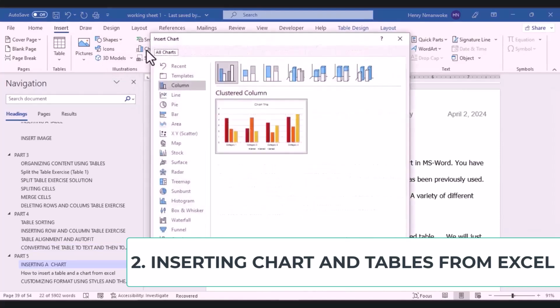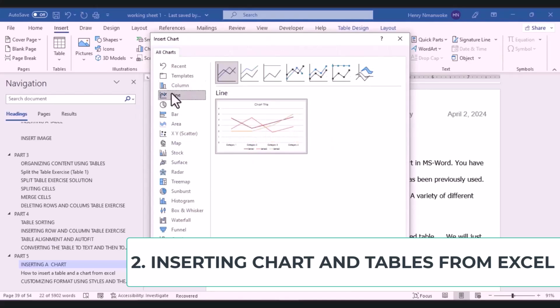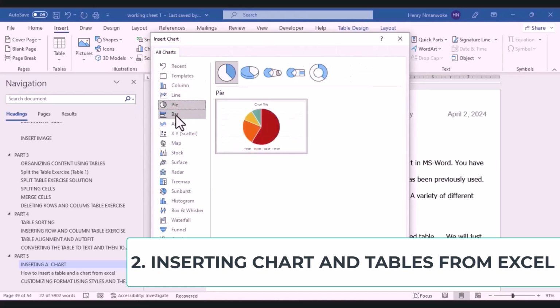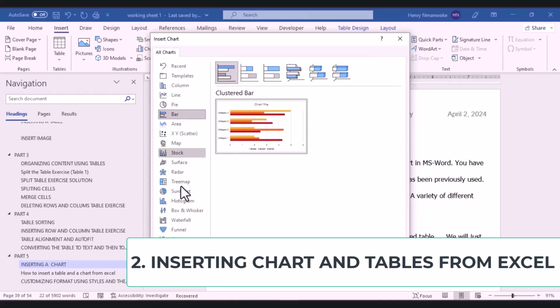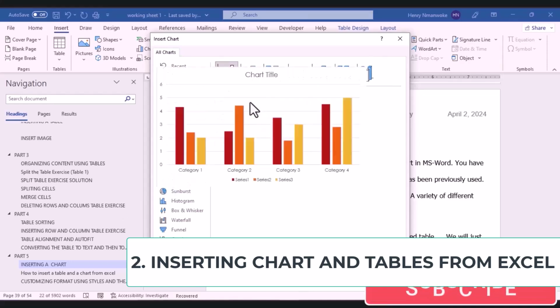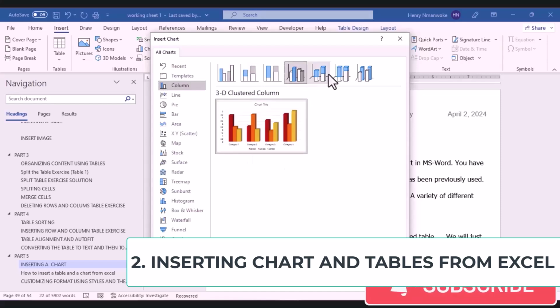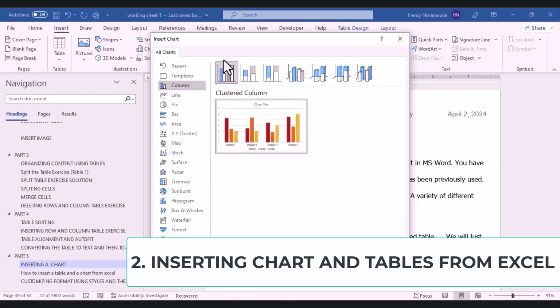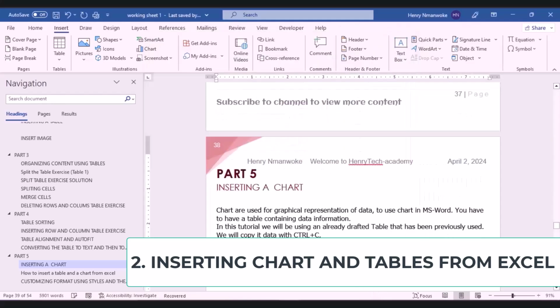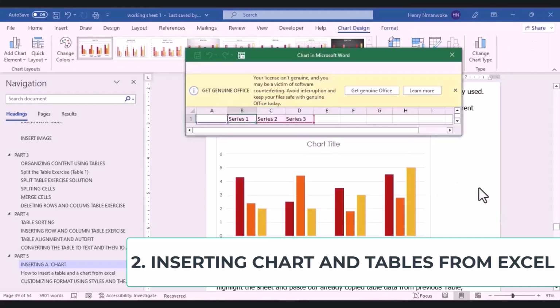Okay, so when I click on it, the chart dialog box comes out. I can see there are a lot of charts. We have column charts, line charts, pie charts, bar charts, area, and so many of them. So for this exercise, we're going to use the column chart. We are going to choose any of these charts for this exercise. So I will choose the cluster column. So let's click OK. Now our chart has been inserted.